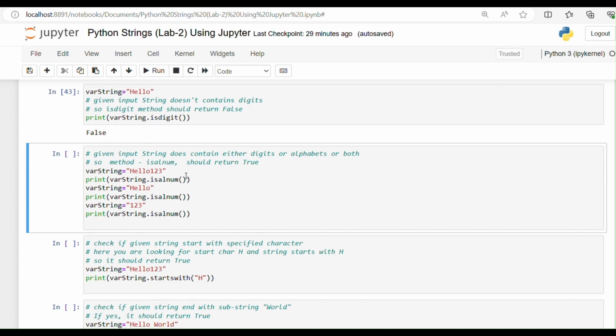isalnum. isalnum checks whether the input string contains either digits or alphabets or both. In the first string, hello123 contains alphabets and digits, so isalnum should return true. In the second string, only hello. In the third string, only digits. Since the three strings contain alphabets and digits, only alphabets, and only digits, the output for each case is true.